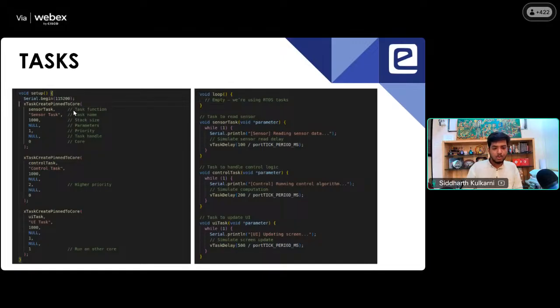So the first parameter is the function that we want to execute, that you can see on the right hand side, that is void sensor task. Then there is a name of the task. Then there is a stack size. We won't get into the memory management detail, but stack is a type of memory and you can read about it on your own. Then there are parameters, if any. We don't have any parameters. And there is a priority. We'll read about what priority is in the coming slides, but this is how you basically create a task.